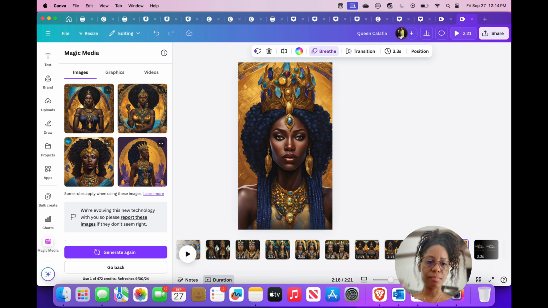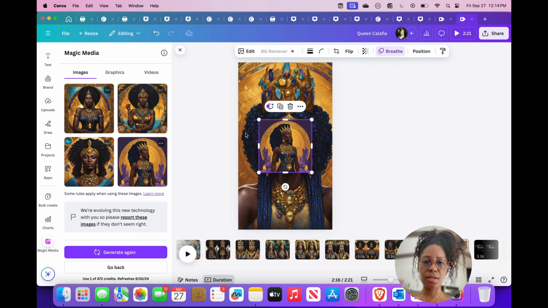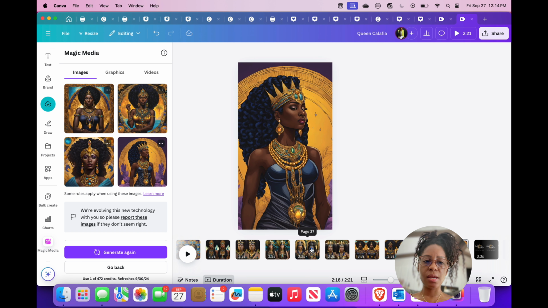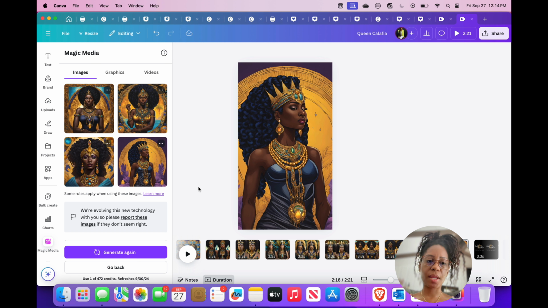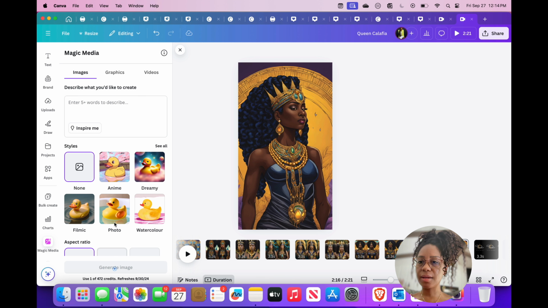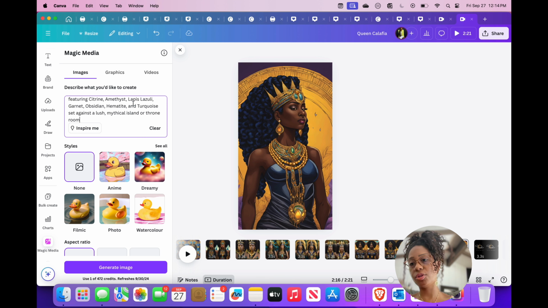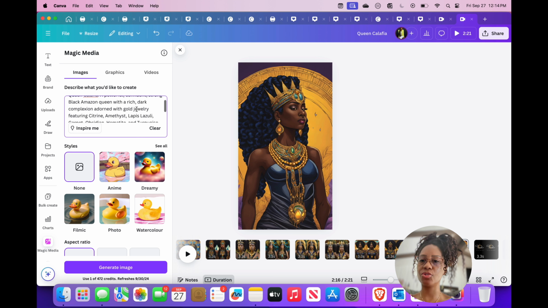I'm still going to go ahead and save these, because just so you know, the reason why I do this is because you can generate these images, but they're not automatically going to save. So let me go back. Make sure you copy and paste your description, because it is not going to retain it when you go back. I've got this. I'm putting it to Filmic, and now let's see.